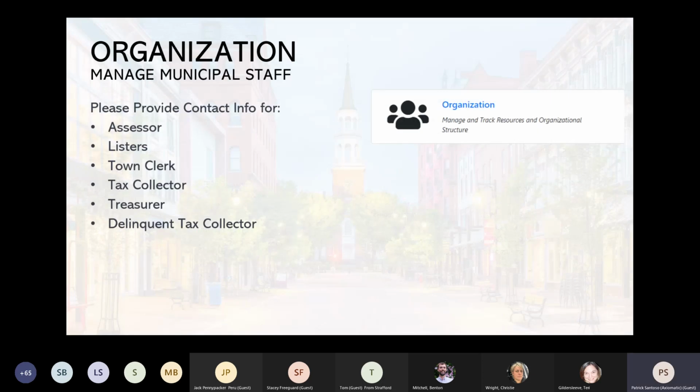So starting with the organization module, we're just asking for contact information for your assessor, your listers, your town clerk, tax collector, treasurer, and delinquent tax collector. So let's take a look at how that works.